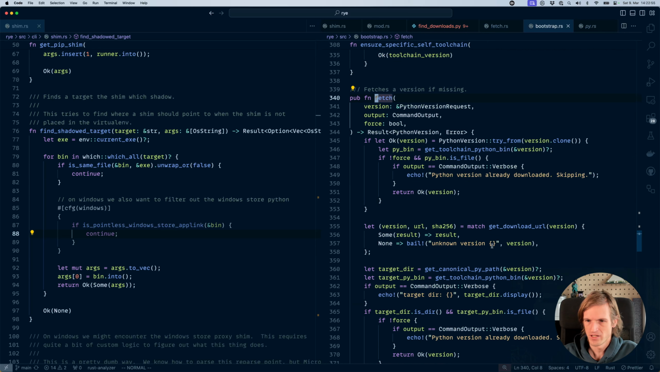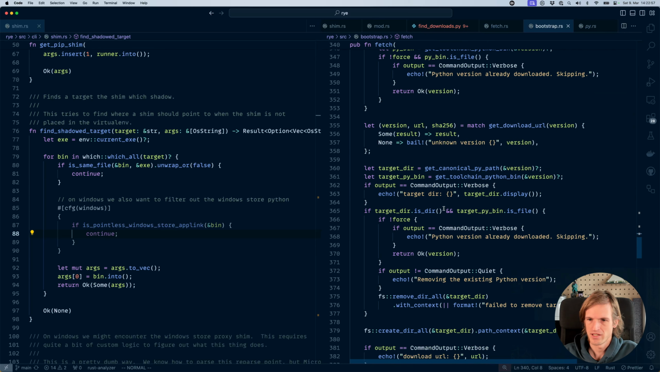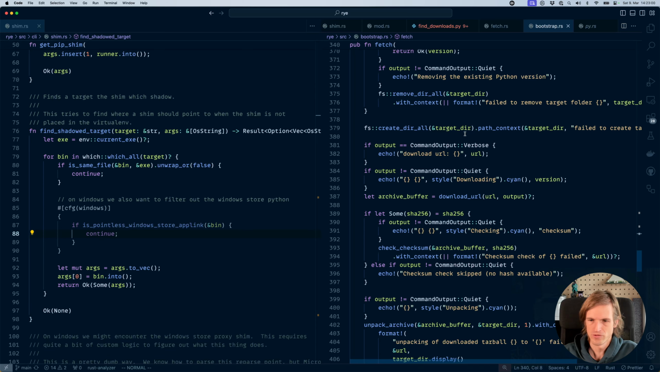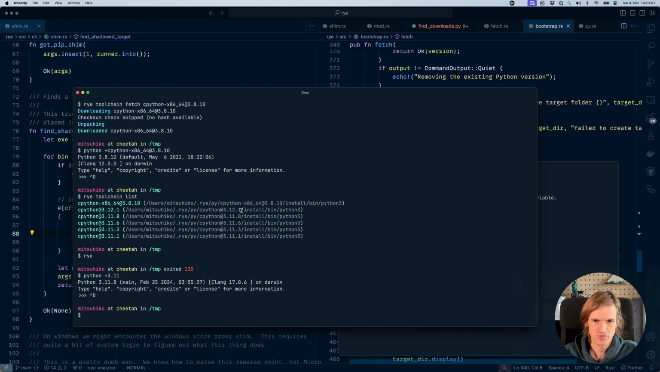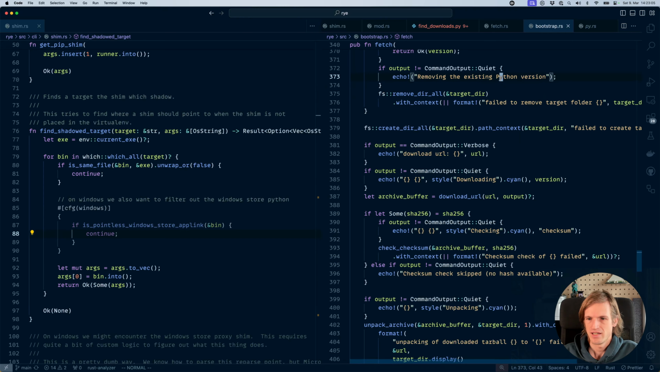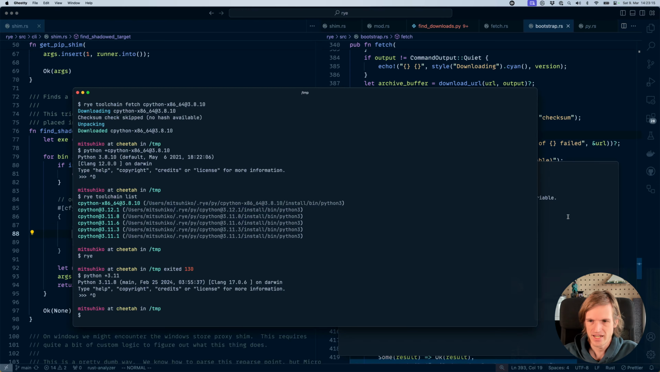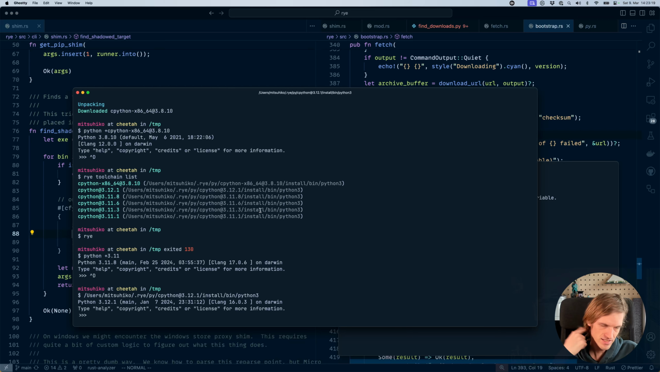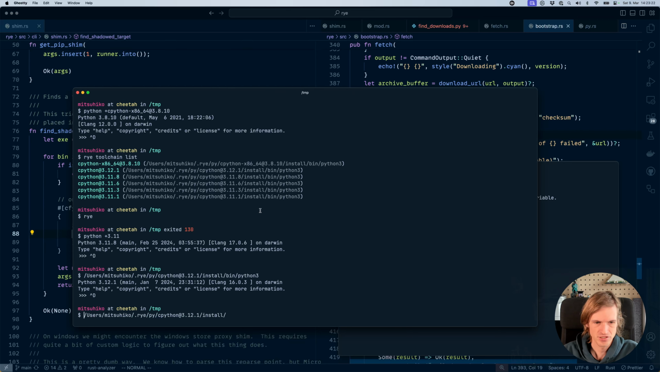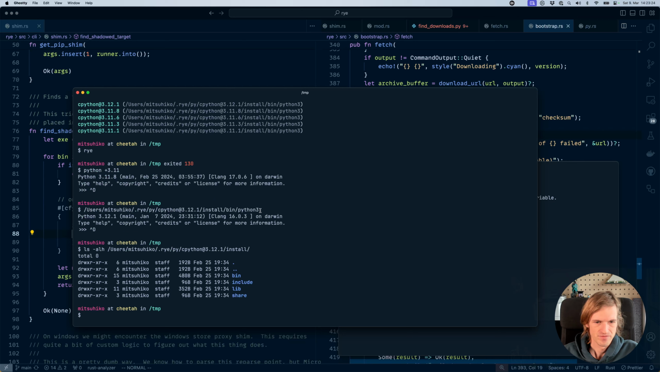the download URL, and then it will attempt to just create a folder for it, which will be here, right? It creates this folder, and then it just downloads the URL, it checks the checksum before it unpacks it, and at the end you end up with a fully functioning Python installation in here, right? So this is in fact a Python installation. And everything is in here. Now, there are some challenges with these distributions.